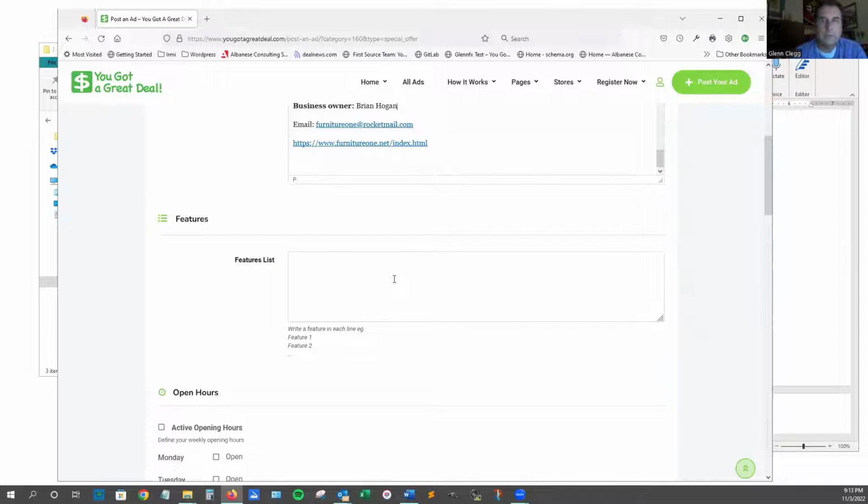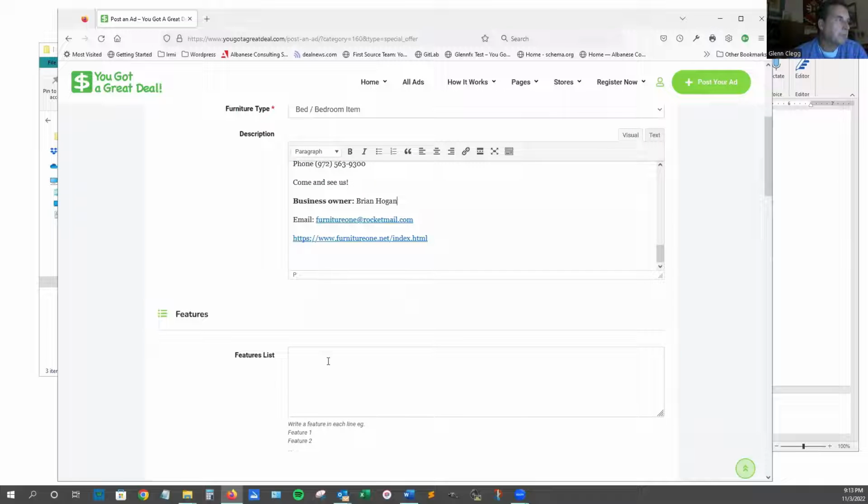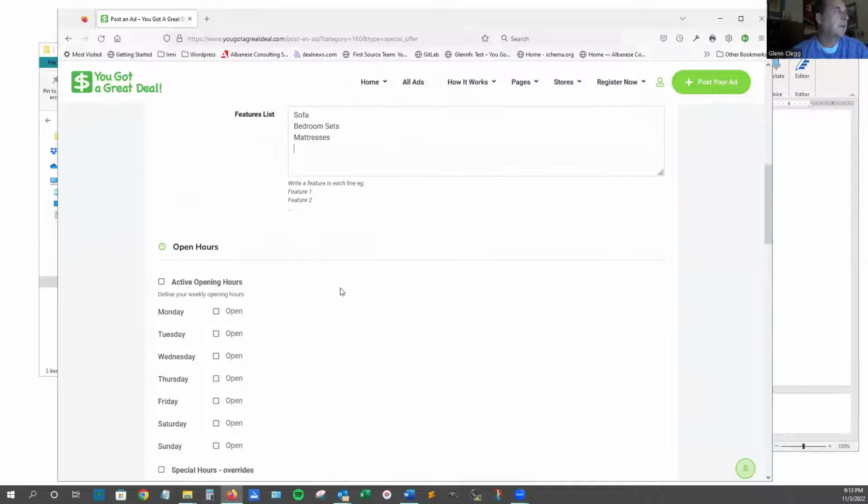Here's his email address and his furniture website. Okay, the features list. These are just some things you want to include. And put a return to do the next one. Anything that you want to say here are going to be bullet points. And if you don't do a return, it won't create a bullet. It'll be on the same line. So there you go. There's 3 bullets.